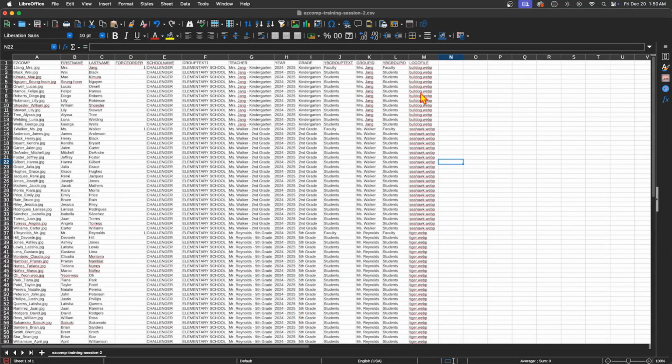Okay, so in our spreadsheet, remember I talked earlier about the group ID is how it groups the images for your class composites. You've got the YB group ID for grouping the images for your yearbook. The reason there's two of them is because you may group the images differently. So class composites, you're grouping by teacher here or by class.